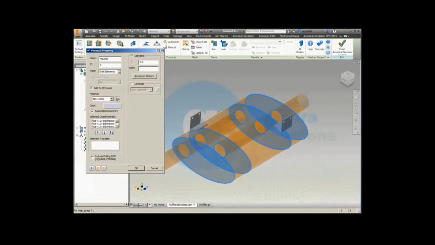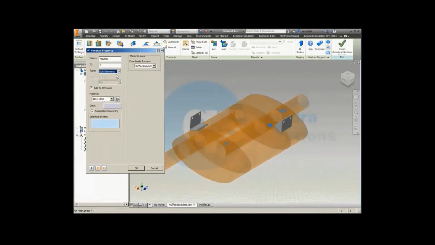So now this is assigning the element type, so we're choosing a solid element type for the mounting brackets, and then it's just a question of clicking on the parts within the model.